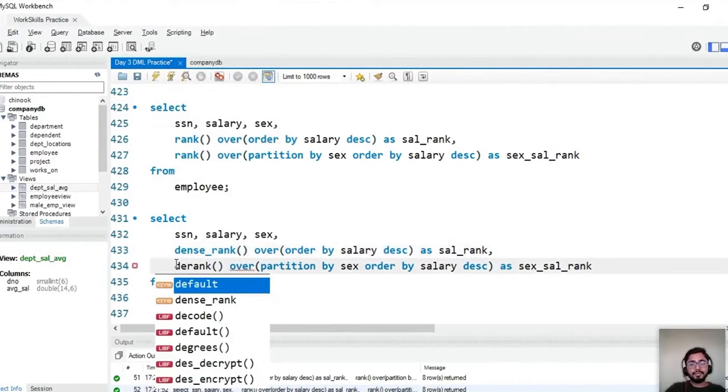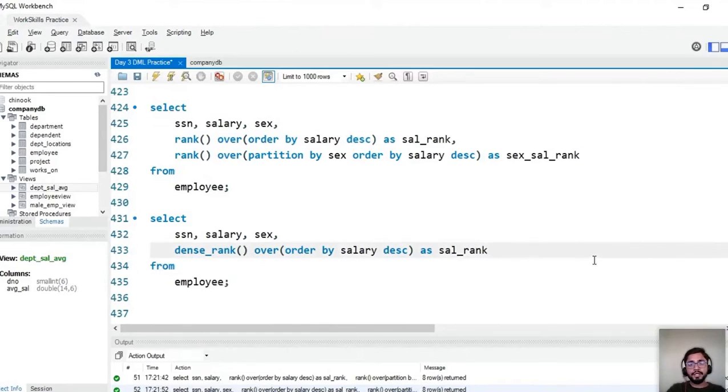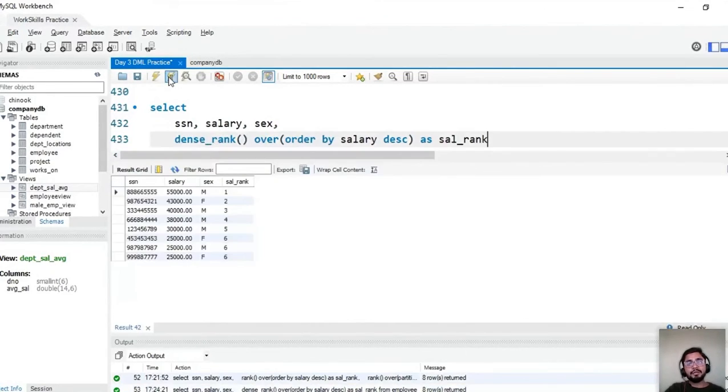So let me remove the second query for now, just to explain what dense rank does. If I run the dense rank now, what you will find is that in dense rank, one of the main changes is that the next rank is equal to previous rank plus 1, irrespective of how many employees are there in the previous rank.